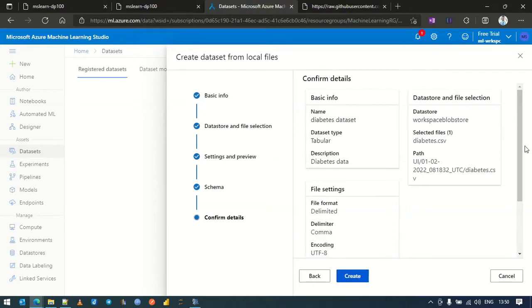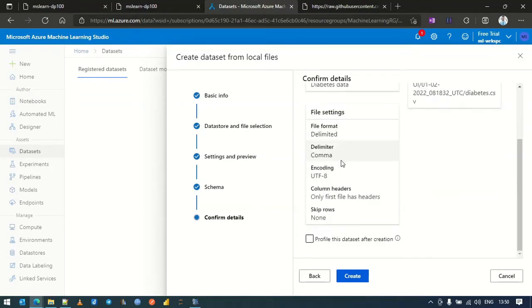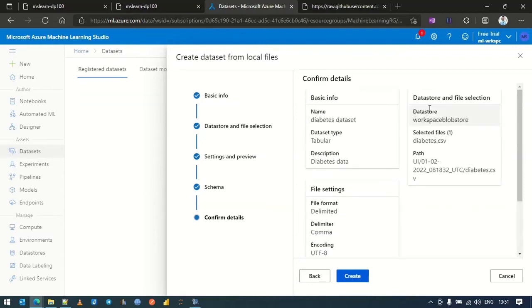diabetes dataset. So this is giving a summary of my data store or data set. Okay, so diabetes dataset, which is a tabular dataset, right? And the file type is a delimited file type or comma separated value, right? With Unicode encoding, and only first line is header, and this is stored under this data store with this file name, and the path to access that file is this one. Okay, if you want to access that blob store, file store.